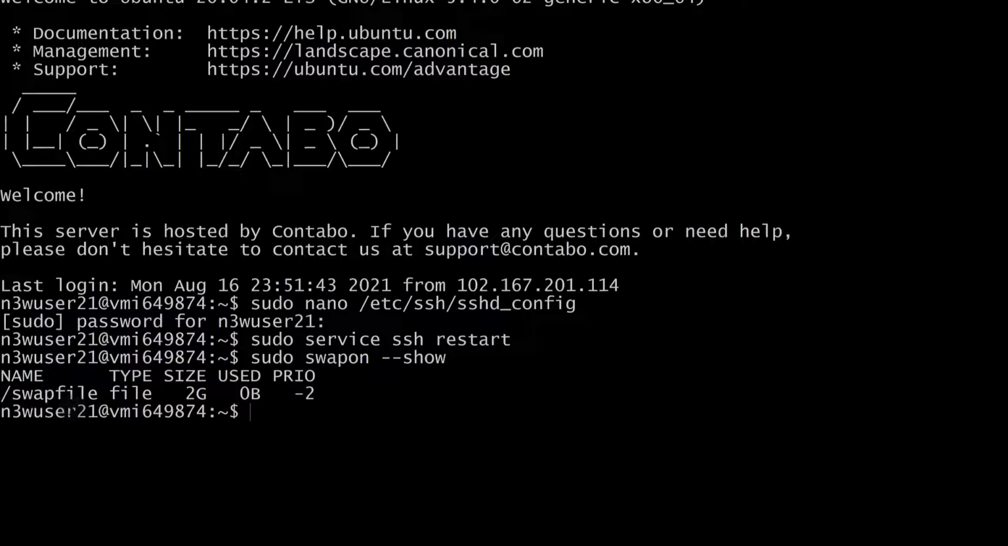And you can see, okay, we do have a swap file already. So you can see Ubuntu on Contabo has already created a swap file for us. So this means that we do have a swap file. So we can just create another one, and I'm just creating this for the benefit of people that want to see how to create a swap file on their VPS if they don't already have one.